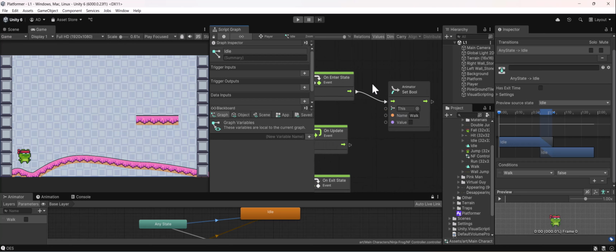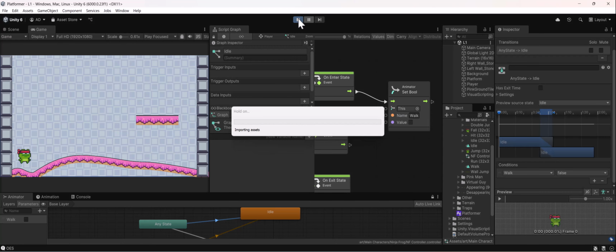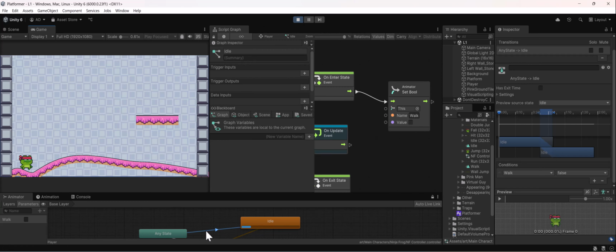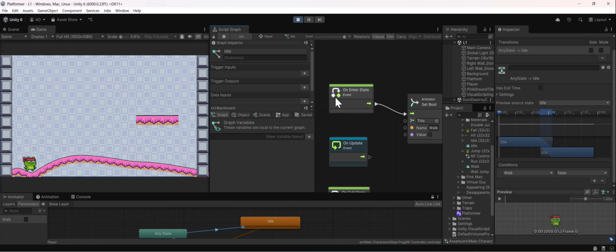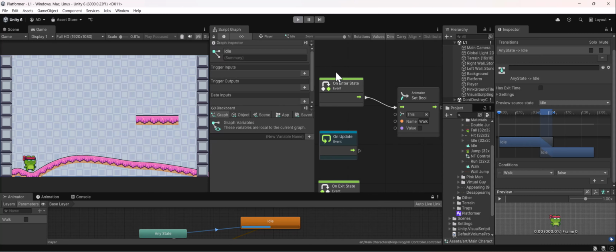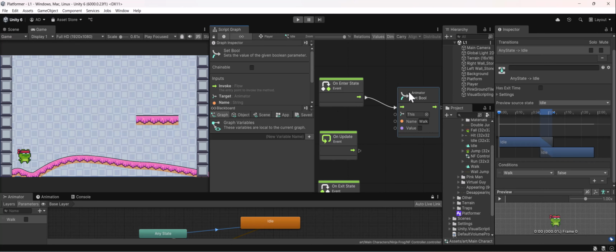So let's save that and let's press play. And you can see it did go there, right? It's on the enter state. It set the animator bool. So that's right off the bat. So let's uncheck play there. I'm going to actually copy this animator set bool state.